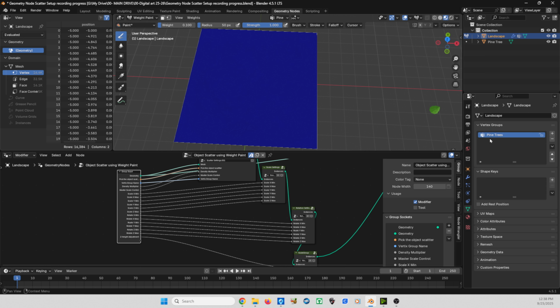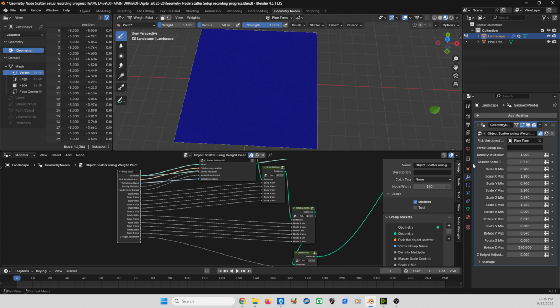Pay attention to how you spell it. I think it is case sensitive, so upper and lowercase does matter. Spaces matter, so make sure you remember how you type this. Now that we have this, we're going to go to our modifier. We have our settings for our geometry nodes. Vertex group name: pine trees. It'll be pulling the information of what we paint to decide where the trees go.